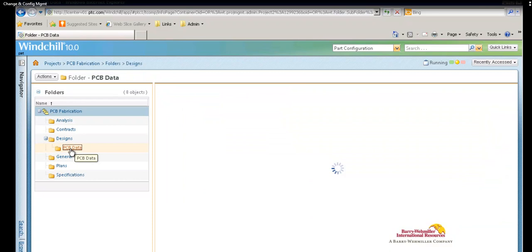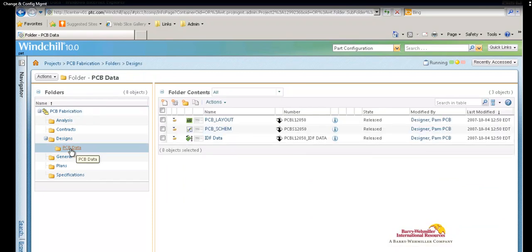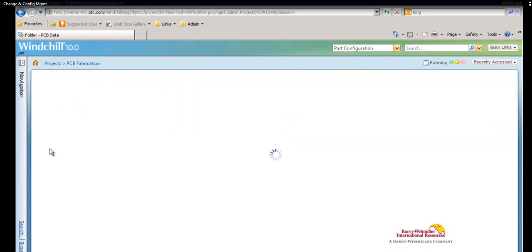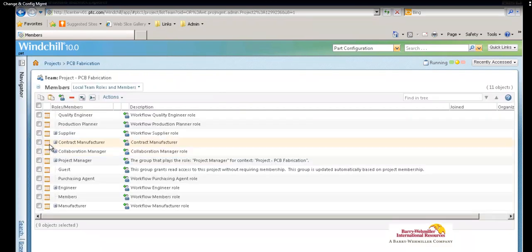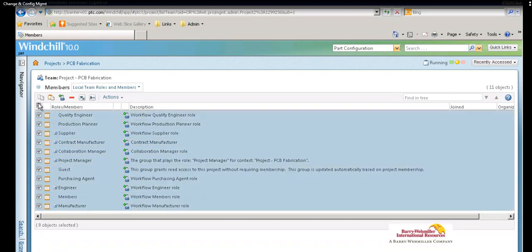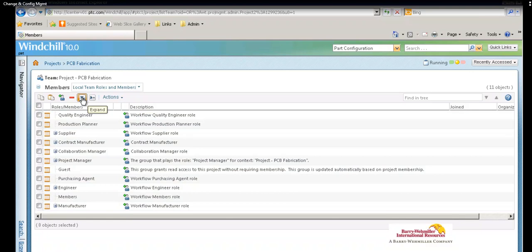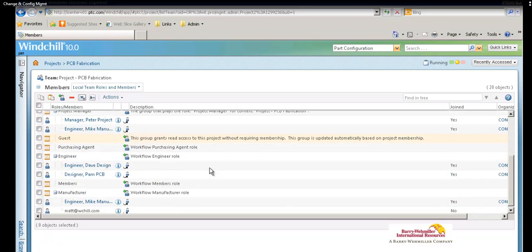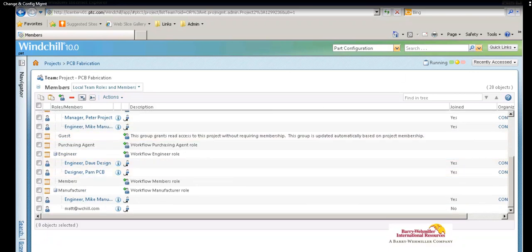So let's look at the data that's been shared to the supplier. It's been shared under a folder called PCB data, and this is the information that's been shared: the schematic layout of the PCB, the Gerber data, and also the layout information. Those have already been modified by the supplier, and they are in the release state right now. We can also understand which supplier it was shared with by going into the role and seeing which supplier has this information. This particular information is being shared with a contract manufacturer called Chris and also a supplier called Simon.